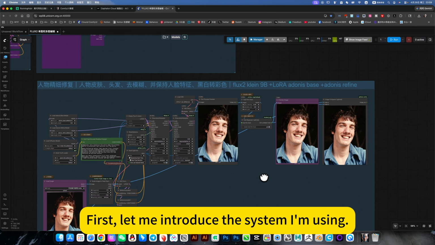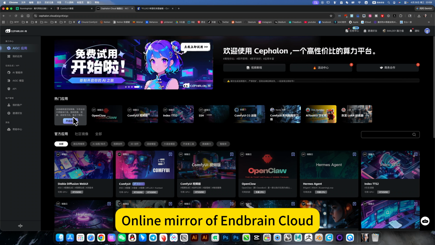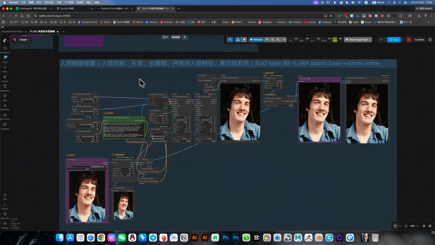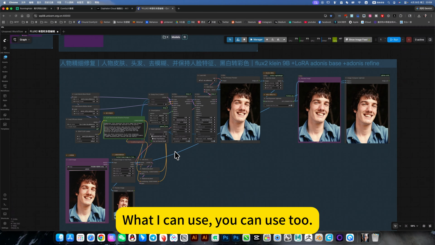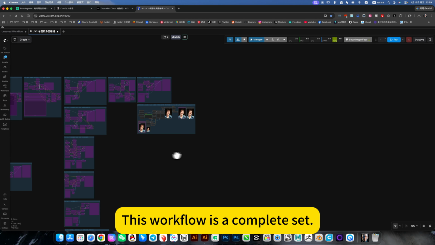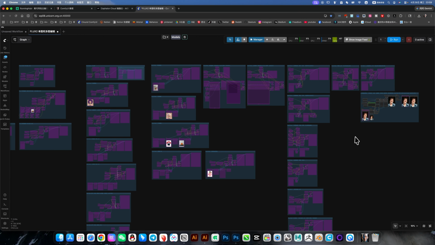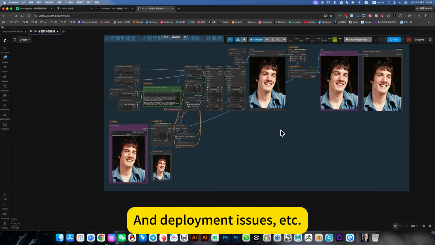First, let me introduce the system I'm using. Online mirror of InBrain Cloud. If you don't want to deploy locally, want to be able to use it immediately, you can open my mirror, turning it on. I'm currently using an online mirror. If you see what I have, then you will have a tool. What I can use, you can use too. This workflow is a complete set. All models are complete. You don't even need to worry about installing the model and deployment issues, etc.